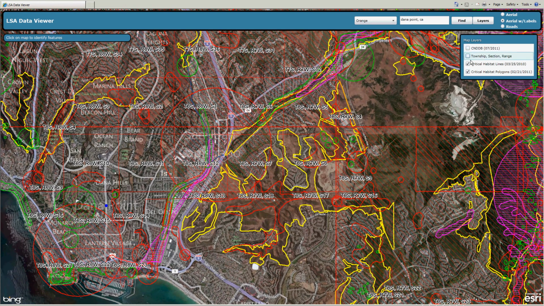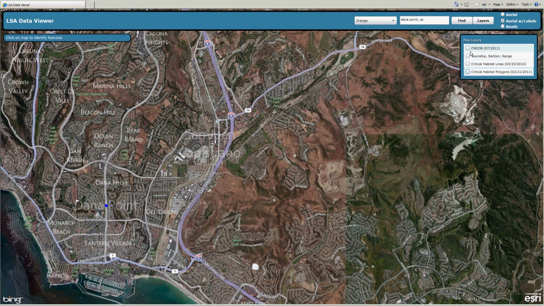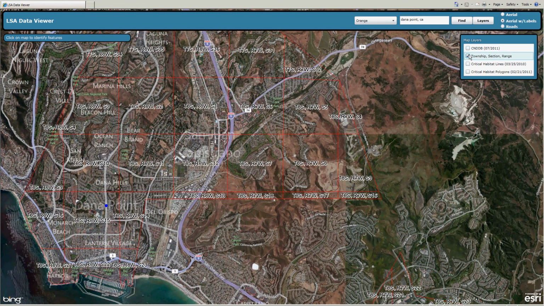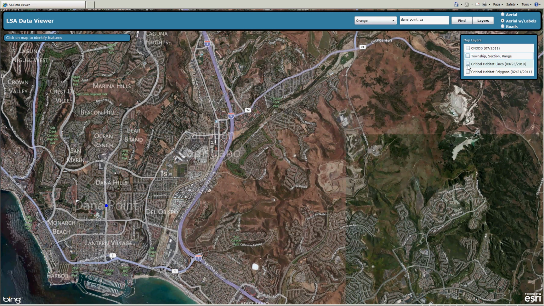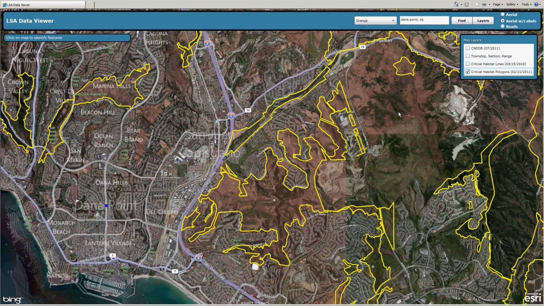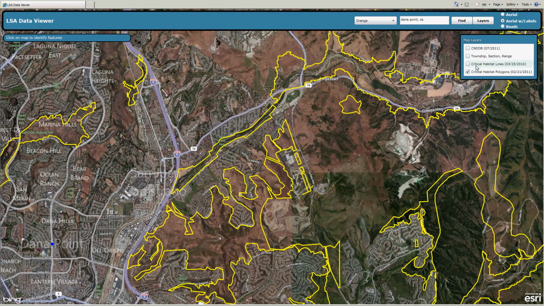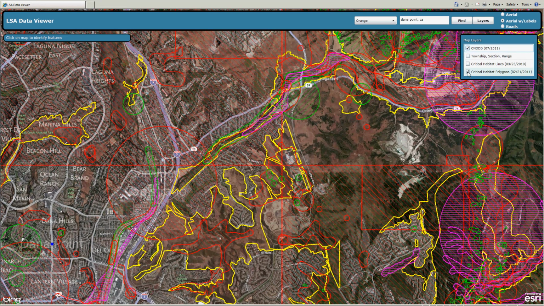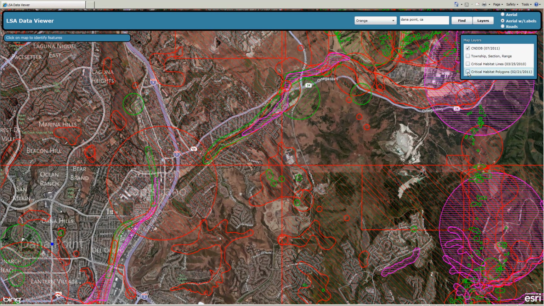So if we wanted to turn off all of them and turn them back on one at a time, you can see there's the township range and section. We could say that we only want to look at the critical habitat information, or we want to look at the CNDB information but not the critical habitat information. We could turn these on and off.